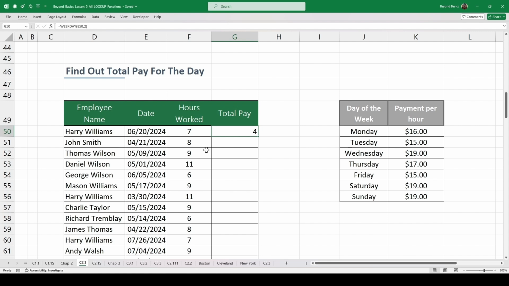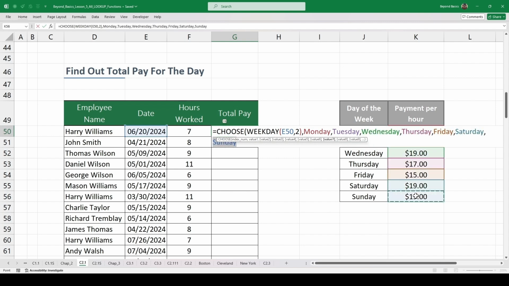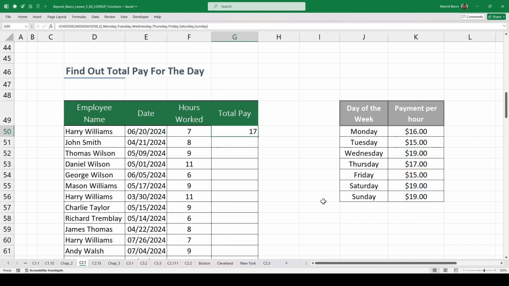Now, we will put this function inside the CHOOSE function under index number. Double click the cell, select the function, press Ctrl X, type in CHOOSE, press Tab. Under index number, paste the WEEKDAY function, comma. Next, under values, we will select the payment per hour for each day of the week, one by one, separated by comma. So first we will select Monday, comma, Tuesday, Wednesday, and so on. After you have selected Sunday, close parenthesis, and press Control Enter.